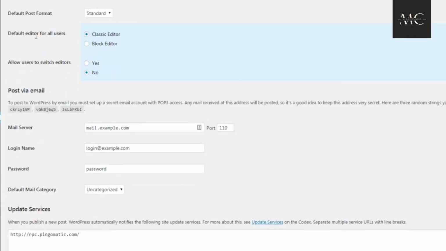So as you can see, it says default editor for all users. We got the classic editor, allow users to switch editors. So we've got the block editor here and the classic editor. So you can allow them to switch back and forth. Honestly, if you have clients and they just don't like the editors, I would just disable it, click no, unless they ask you, hey, can you switch it back? Because otherwise it will literally confuse them.